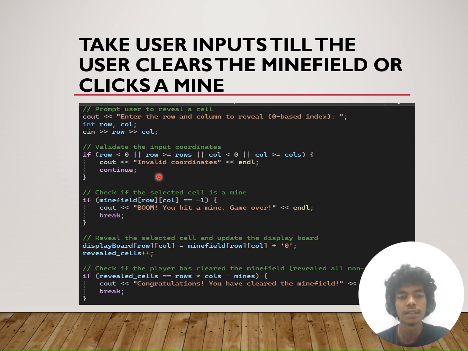So assuming it is inside the minefield, now we check if that is a mine or not. So here we are just checking if it's a mine because they are initialized with -1, and here we are checking minefield, not the display board, because the display board is initialized with hashes. So if the minefield of that element is -1, then obviously it is a mine. So boom, he hit a mine, game over. And there's a break statement, meaning this infinite loop would get exited at once, and the game is over.